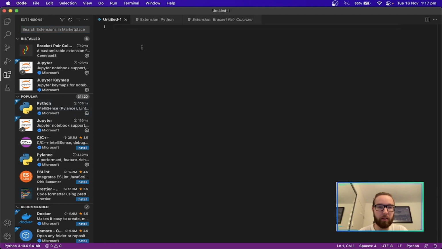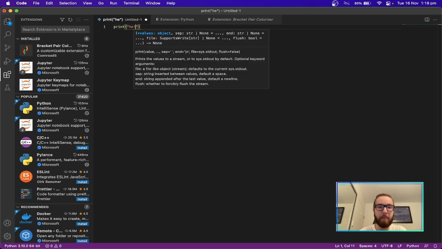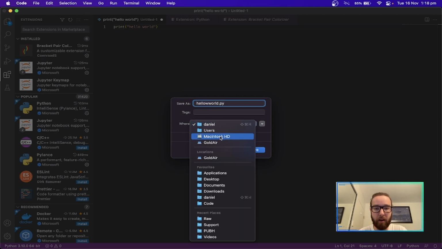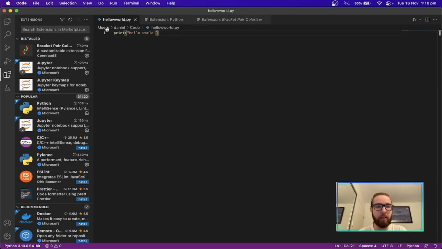So we should be able to go back to our Python, and we should be able to type something in here. So let's just use the print command and just print hello world. So what we want to do is save it as a py file. So let's just call this hello world. And I'm just going to save it in my code directory. So let's save that. So there it is.